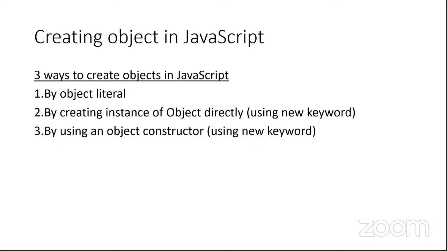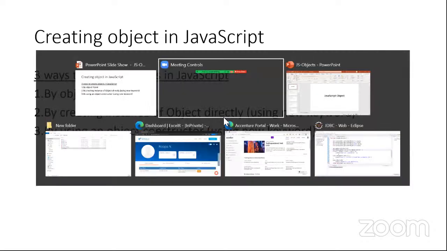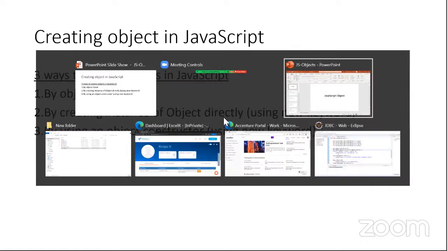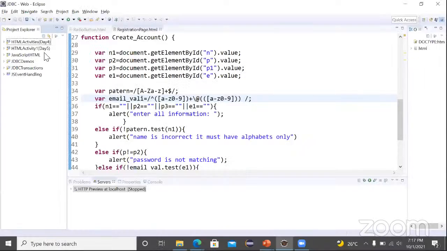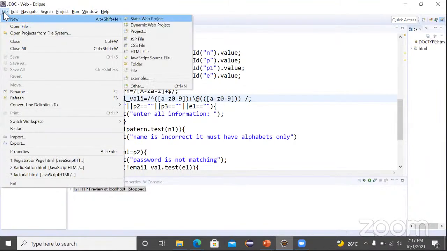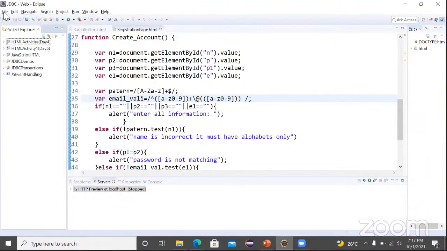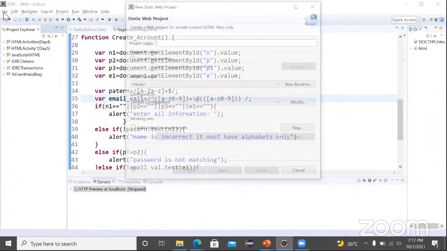And we have one more way to create objects in JavaScript, that is by using the object constructor. Here also we use the new keyword to create an object, right? Now we'll see one simple hands-on example for each one. Let me create one project. Here again, I'm taking a static project.